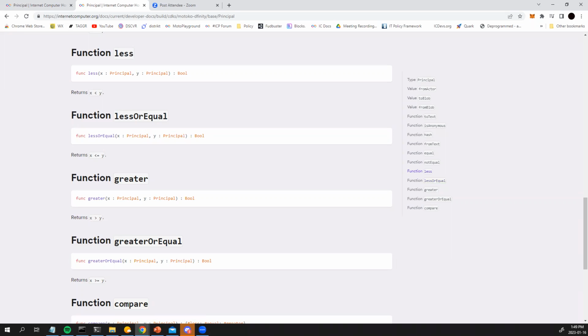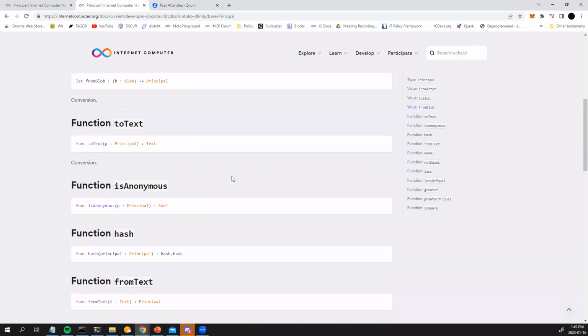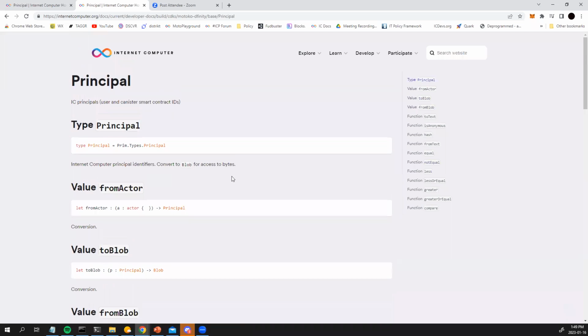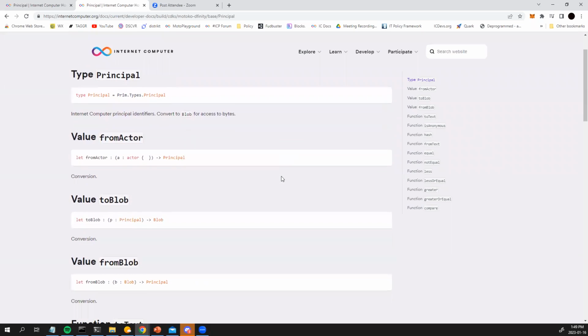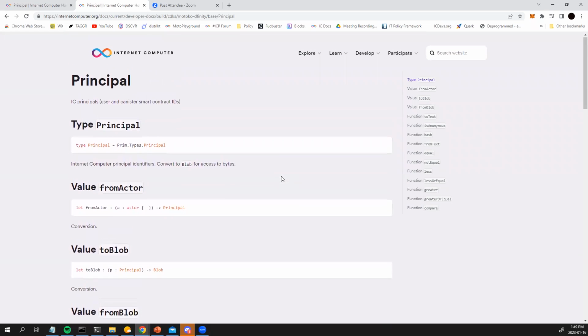Hello, everyone. I have a question about principals. Basically, there are two types of principals, user and smart contract ID. So are user and canister smart contract ID different entities or sort of the same thing?